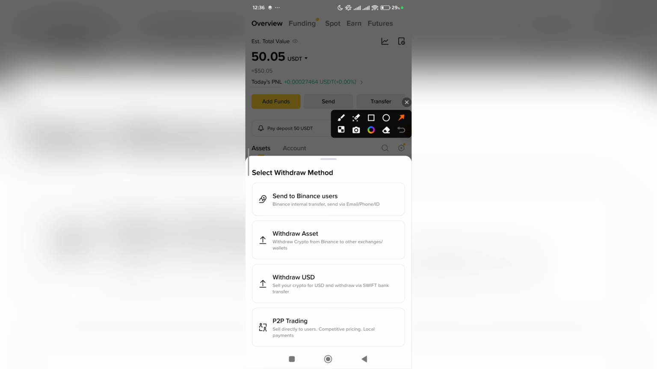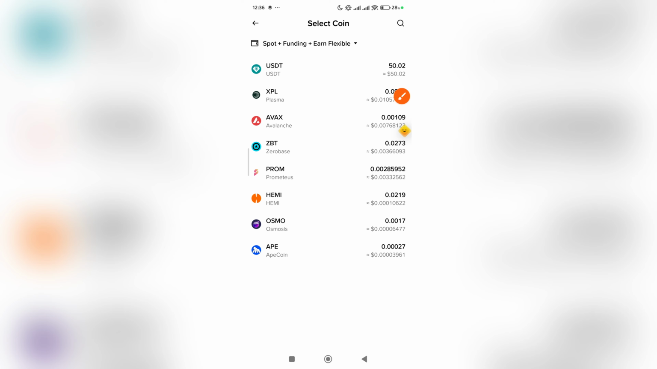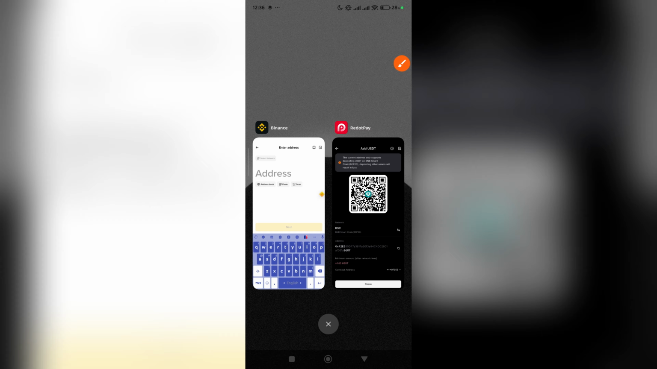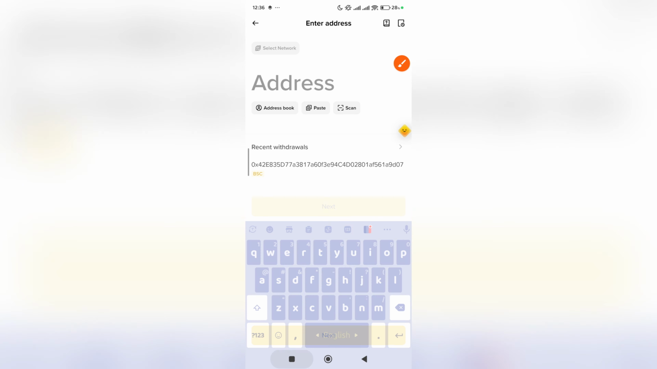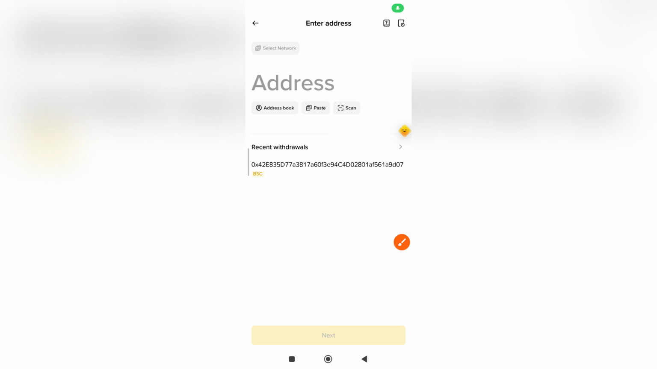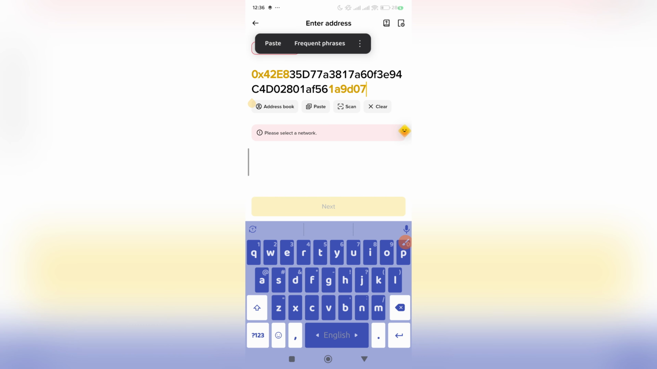After that, click withdraw asset. So I click the withdraw asset option. Now I want to withdraw USDT, that's why I click USDT, and then I need to paste my address, this one, which I already copied. Okay, my Redotpay wallet address, I just paste it here.